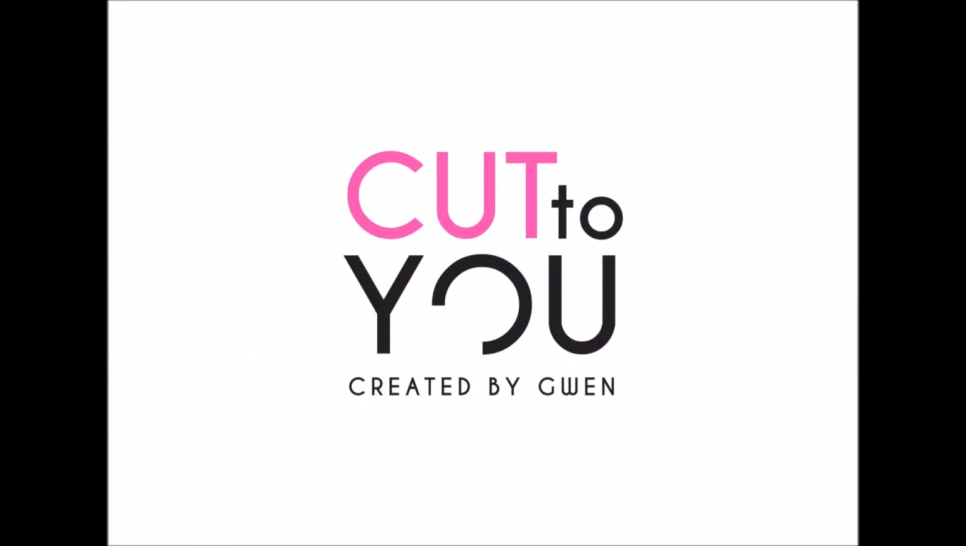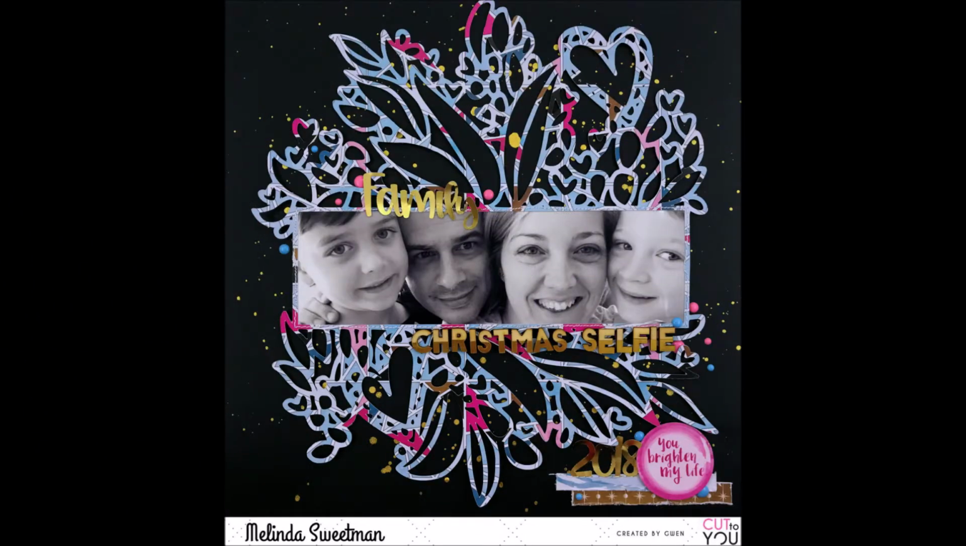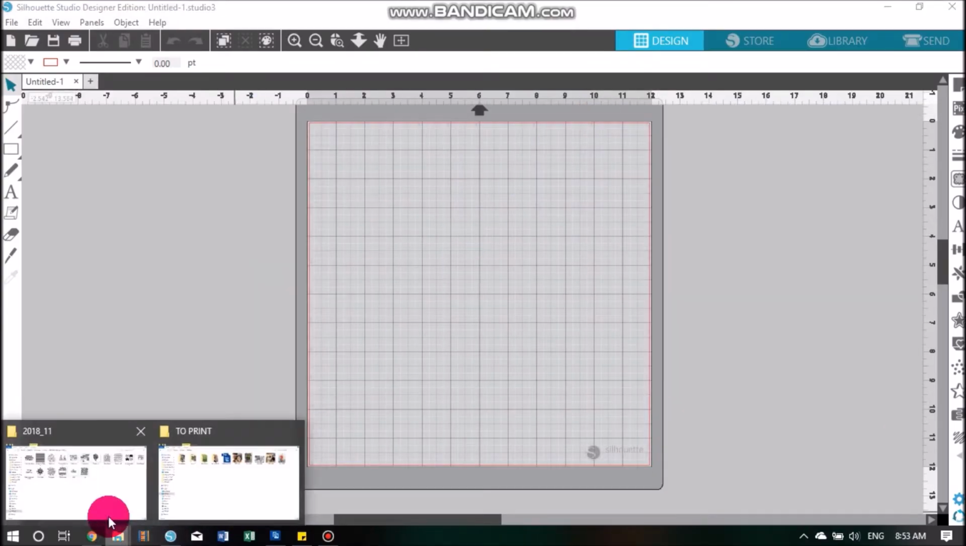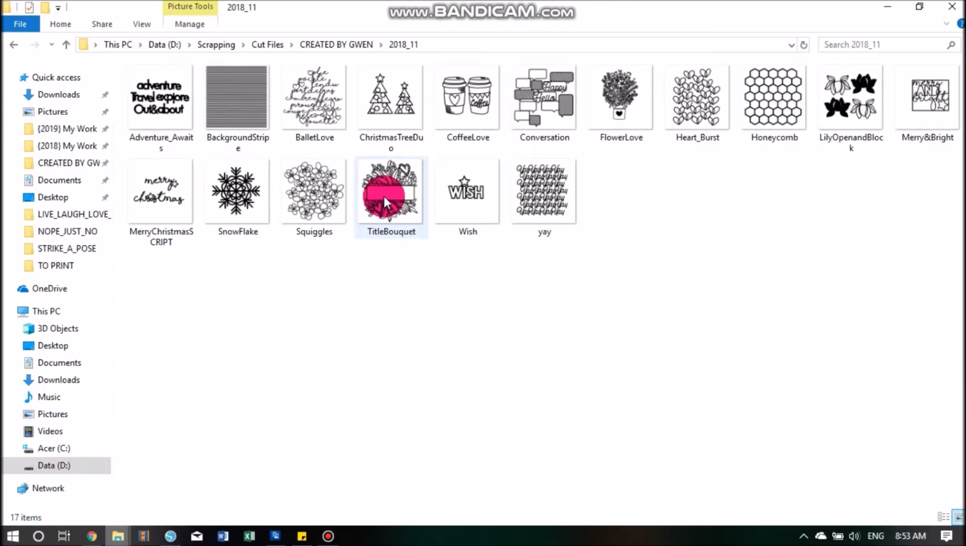This one is for Cut to You, and here is the page that I have created. What you're going to see first is a little bit of a tutorial on how I created my cut file and design my page.